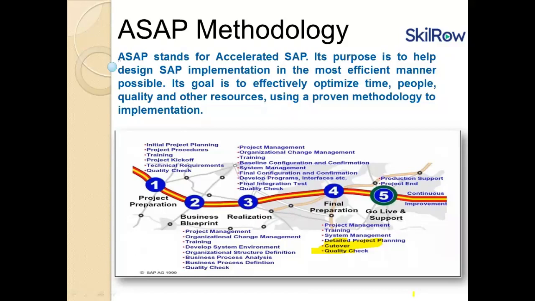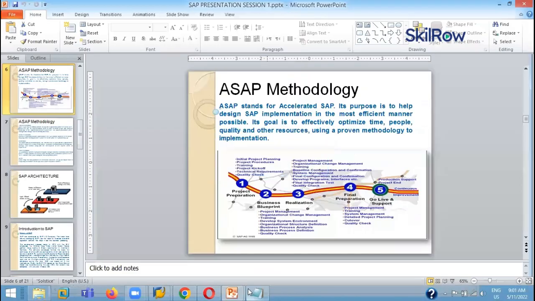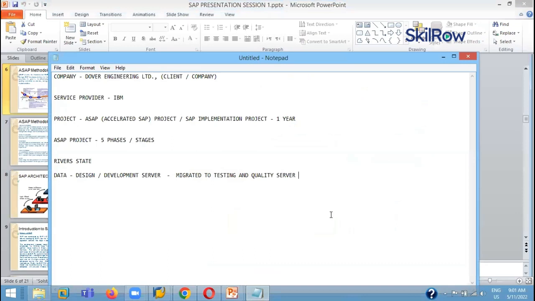Once they have finished the final preparation, there is one more server that comes into place. This server will be migrated again from testing and quality. It will go to the production server. Where will the production server be? In Dover. All this was there in IBM.